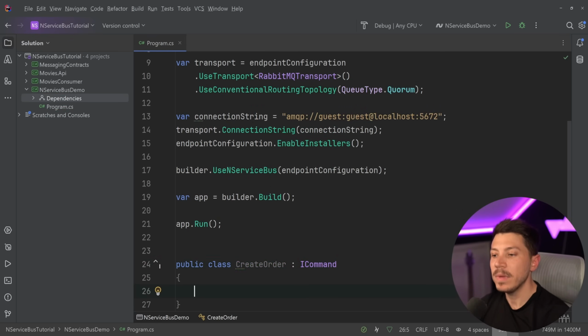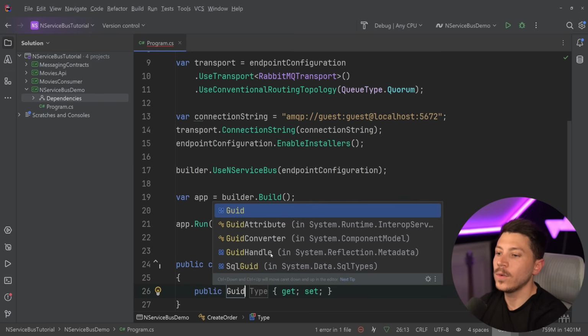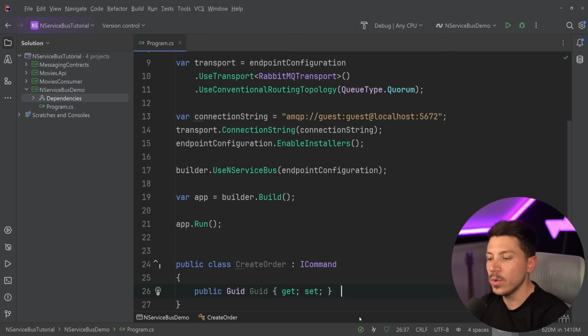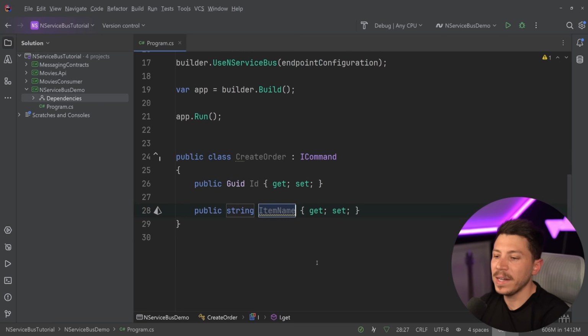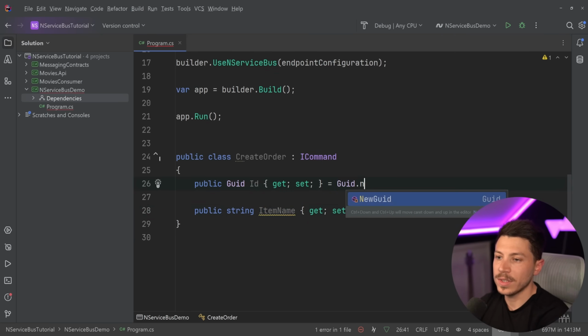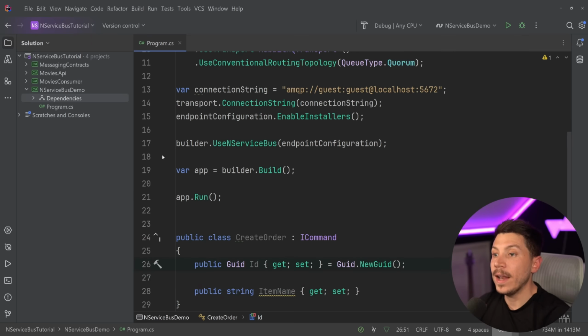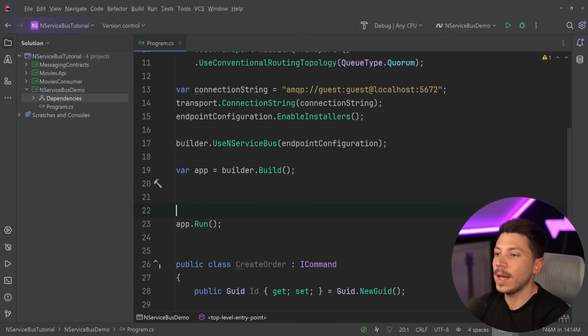Again, that's naming the "do something". So I'm just going to give it a GUID, which is the order ID. And then I'm going to have an item name, very simplistic, just for the demo. And I'm going to just initialize this to a new GUID. And then what I'm going to do is grab the message session out of the app.